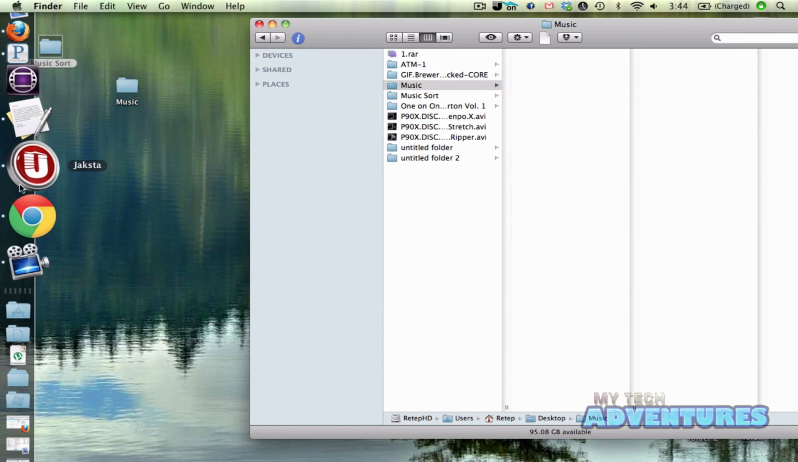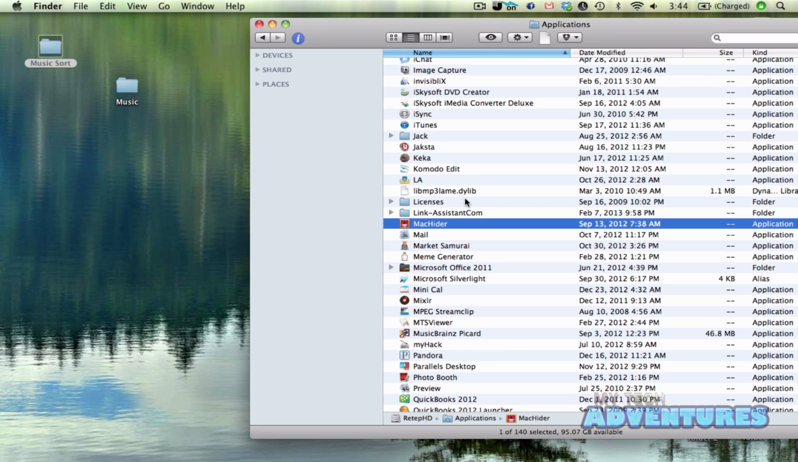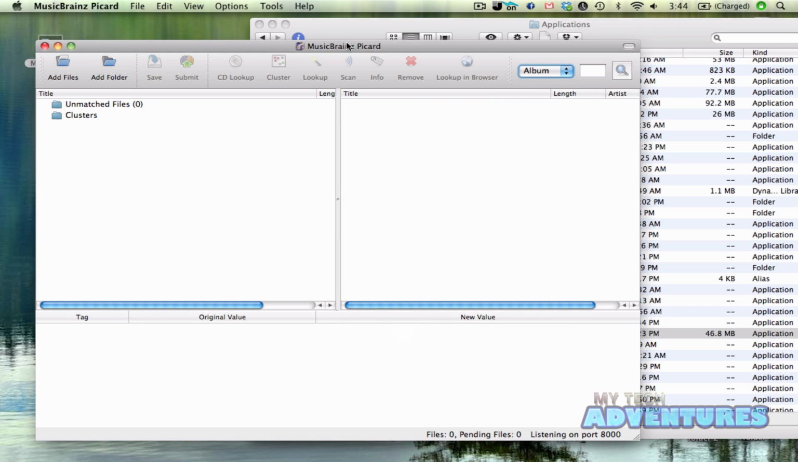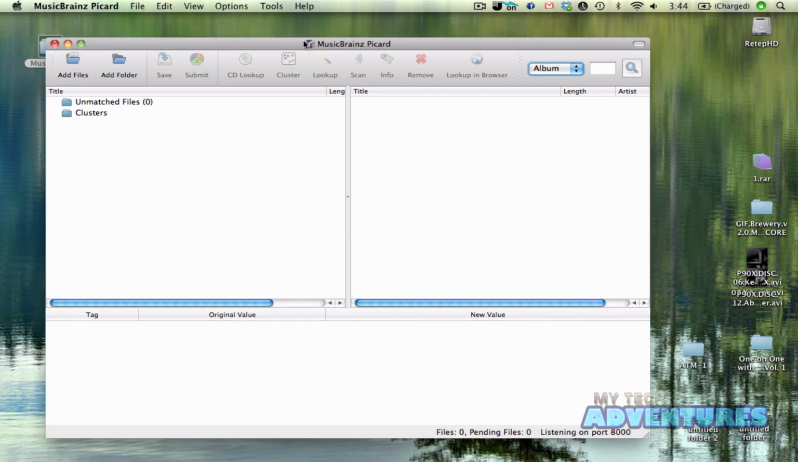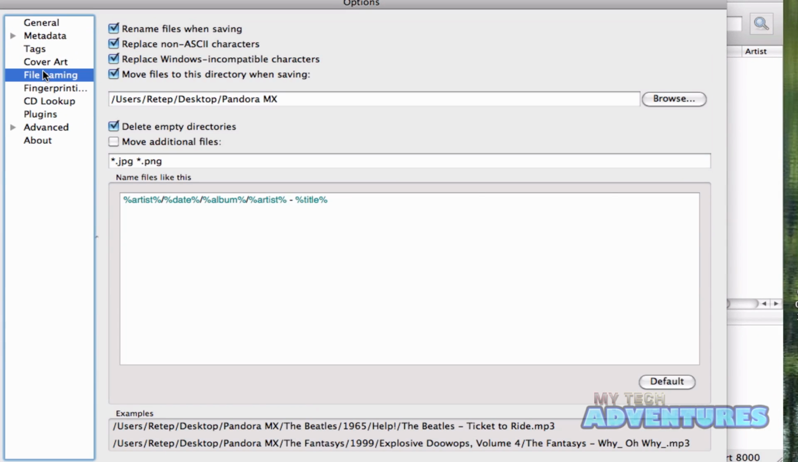So go ahead and open up MusicBrainz Picard, which you learned how to use in the last tutorial. We're going to go into the preferences, file naming, and we're going to set it up like this.